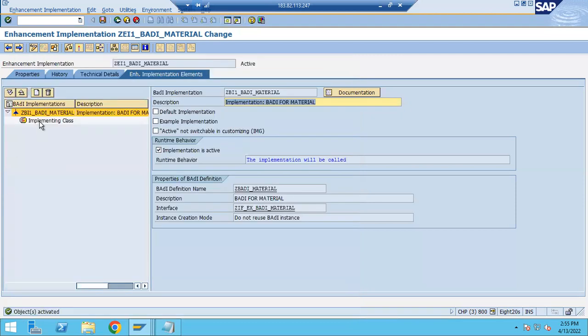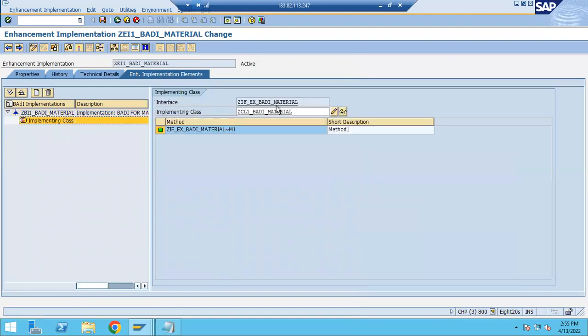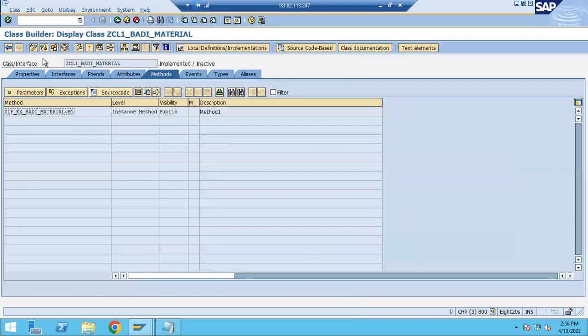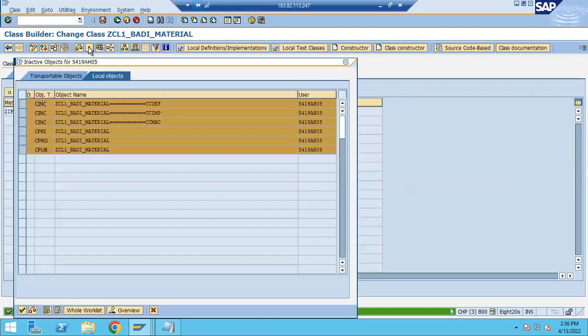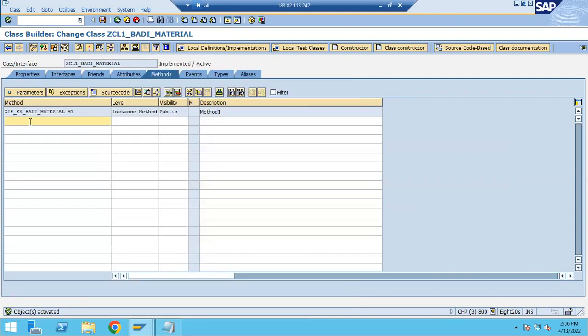Right now, double click on this implementing class. Double click on it, and here it is showing the implementing class. And in the class also, just double click here, click on edit and activate it. Click on the enter button. It will show the methods, all the methods we have defined in the BADI definition interface. I am implementing this method here. Just double click on it.